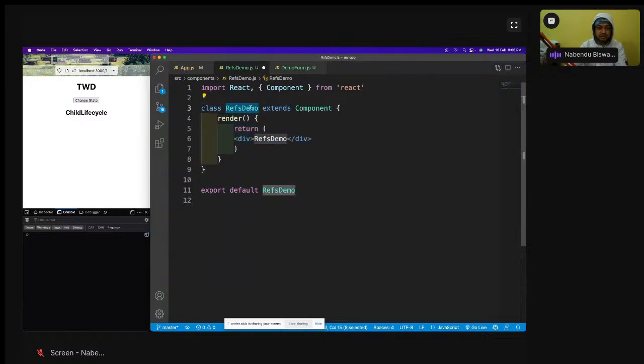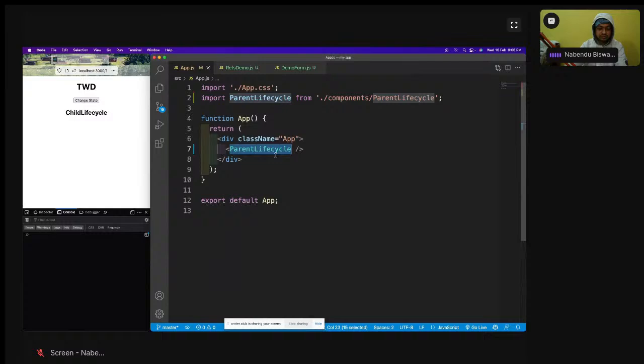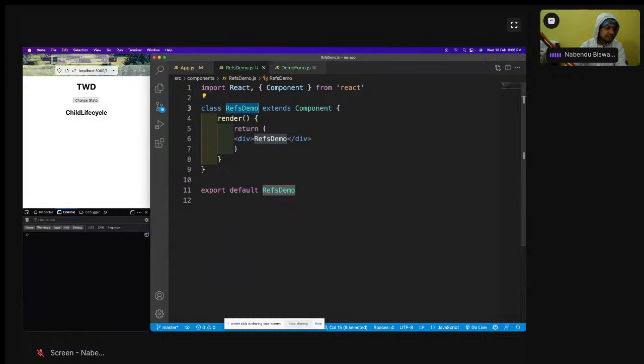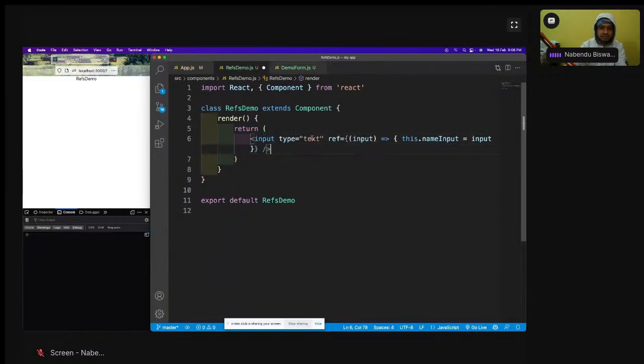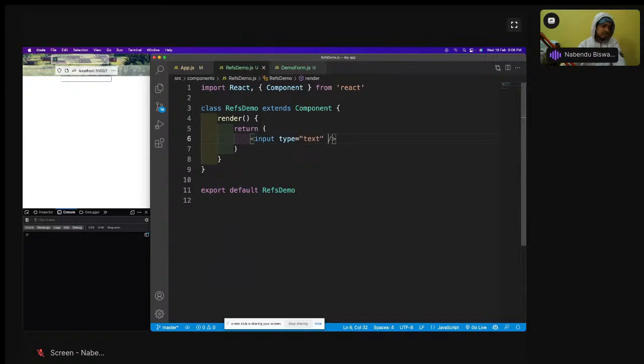This refs demo, save it. This refs demo will come here. Come here, save it. So refs demo is there. Now we'll have an input box here. Instead of this, we'll have an input, type is text. I don't want it like this. Input type text I am having. Save it. So this input box is there.